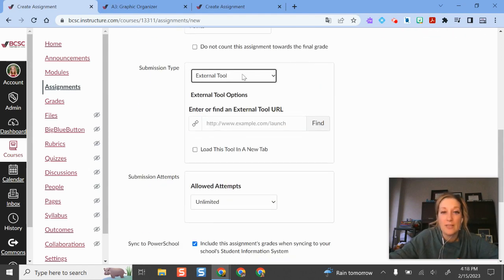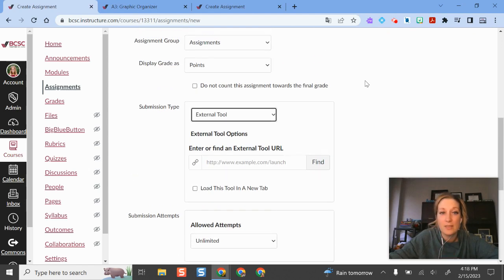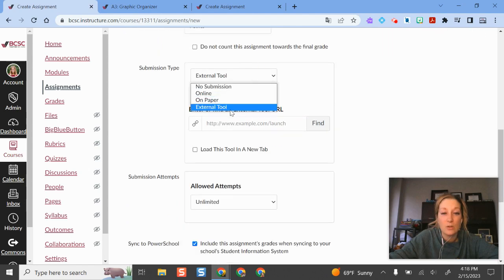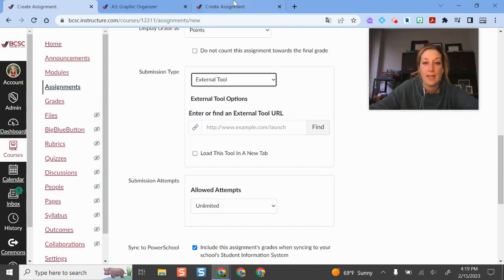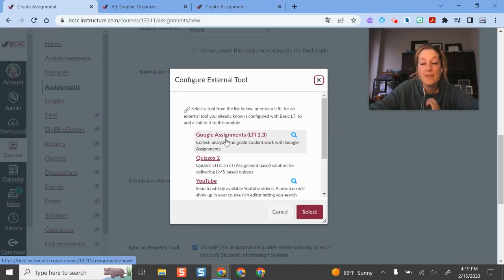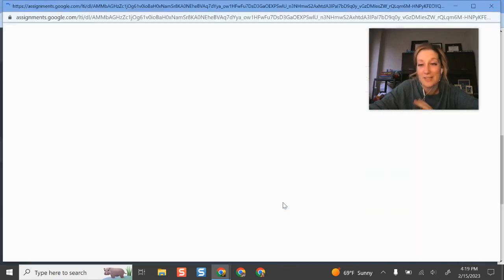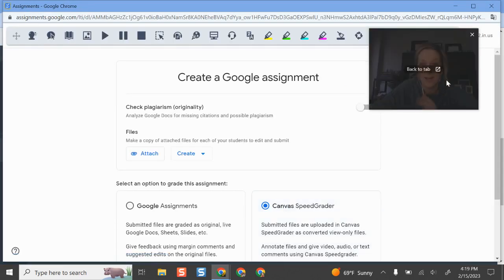So if you were wanting to attach a Google file to a Canvas assignment so it makes copies for students, what you're going to do is on this submission type, you're going to select External Tool, and I'm going to click Find, and then I'm going to select this Google Assignments LTI. And the first time you select this, it's probably going to ask you for permission to Google Drive, and you will want to grant permission and click Continue. If you don't give permission, it is going to error out and you won't be able to do a whole lot at all.